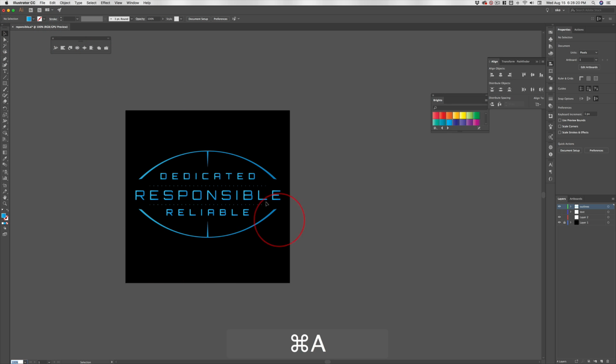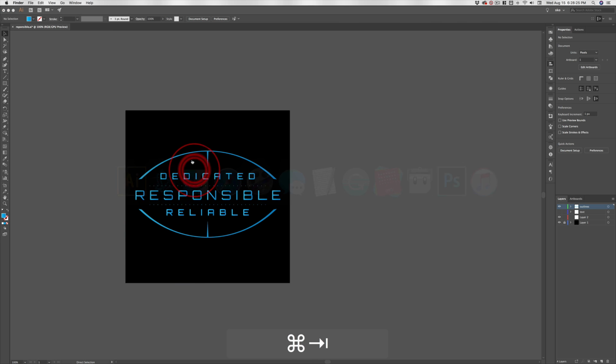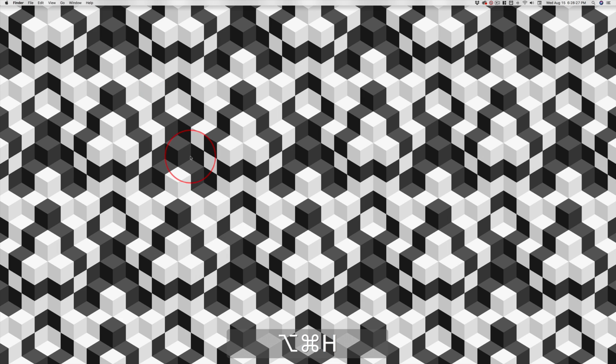Okay, we'll switch back. Hey, you got this badge. Okay, switch back to the Finder. I'm going to hide everything again. And now go up to Finder, Preferences.